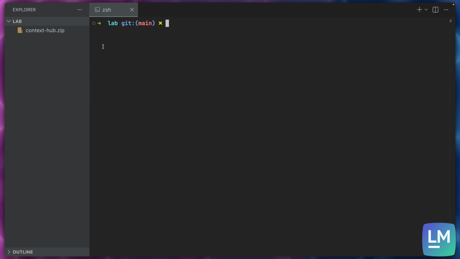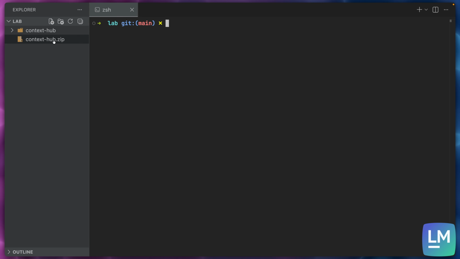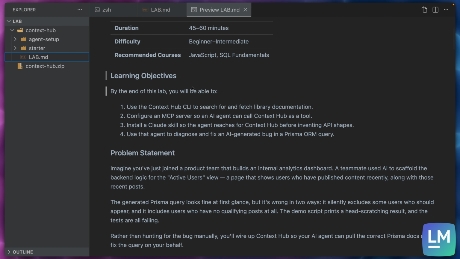Hello and welcome. We're going to start working with Context Hub. I provide a contexthub.zip file in the resources of this lab. You can just download this file and unzip the contents, right? The moment you unzip the contents, a few things will come up. First of all, the Context Hub folder. And within this folder, you're going to find the lab.markdown file.